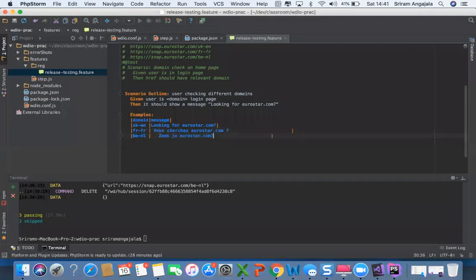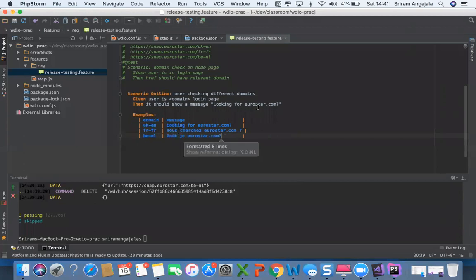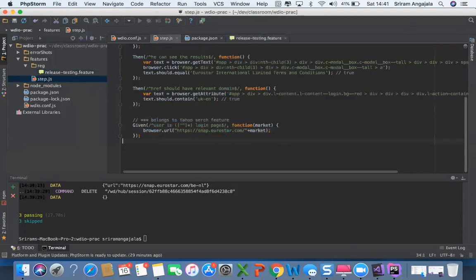Okay, now we need to implement this. It should show a message, so we need to make it parameterized. That is a message, so you need to send the message here. What you have to do is exactly like previously, implement the same step definition. Implementing is just simple, that is a then condition, right?